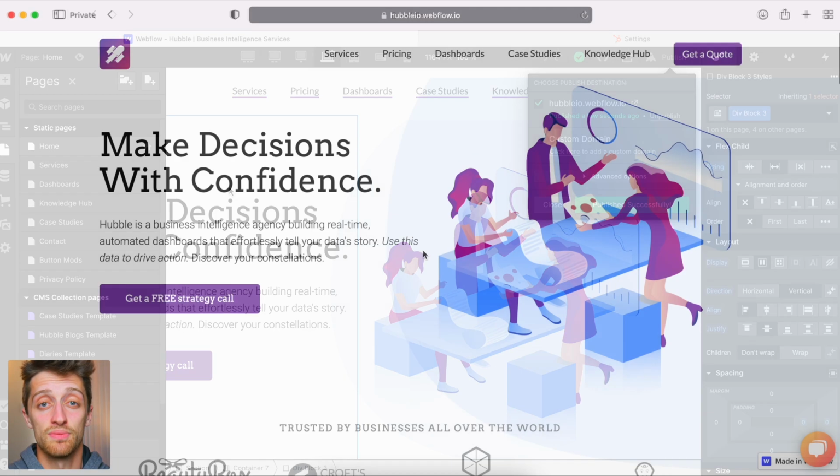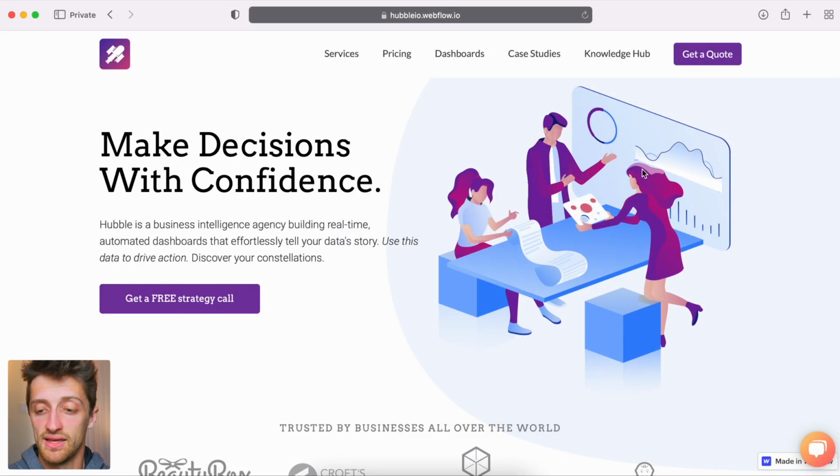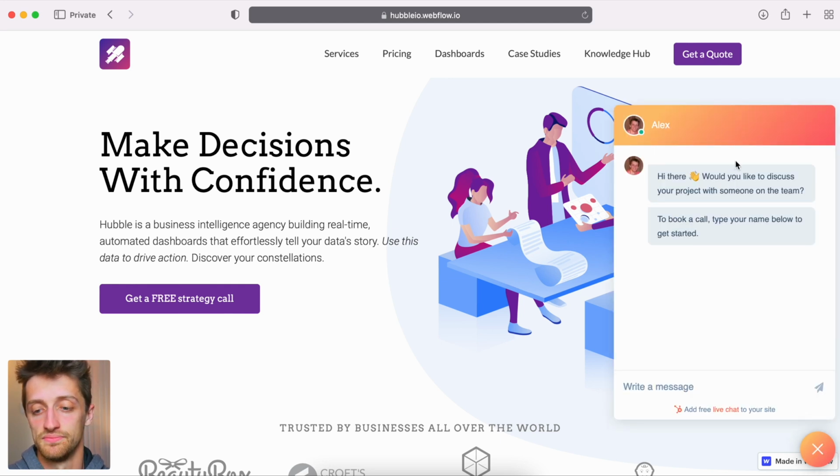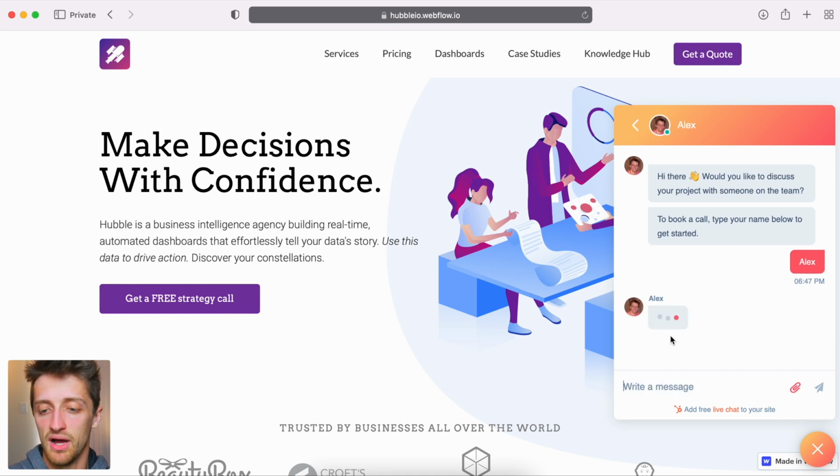And now when I go to my live site, you can see that I have this beautiful chatbot right here. And if I open it, well, here we go. I can type my name. Book a call, type your name below to get started. Perfect. Type that in. The meeting bot responds to me automatically with the logic that we put in step two. Thank you. Can I get an email? I'll send you a calendar invite. No problem. Here's my email.